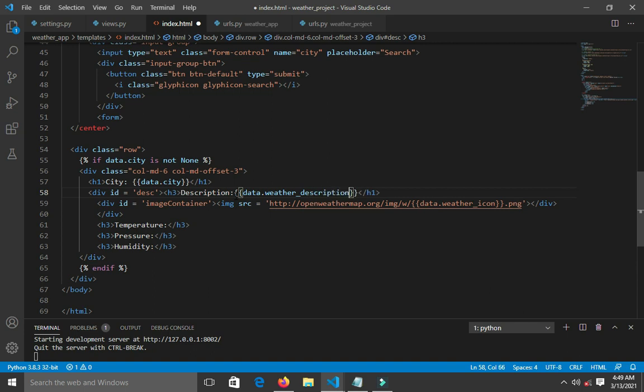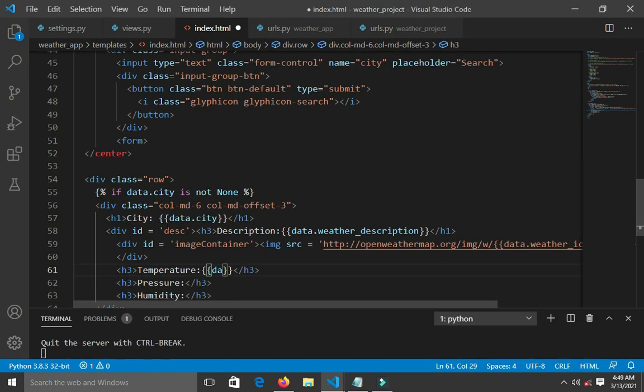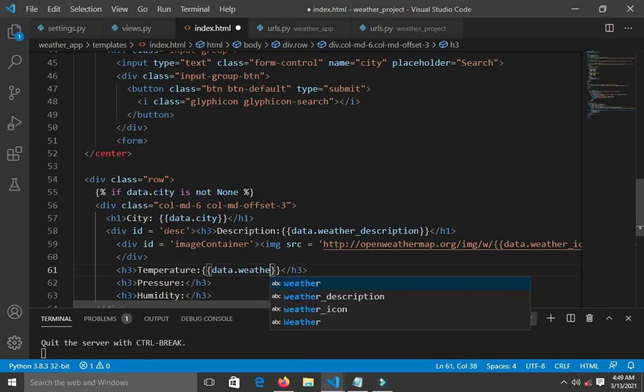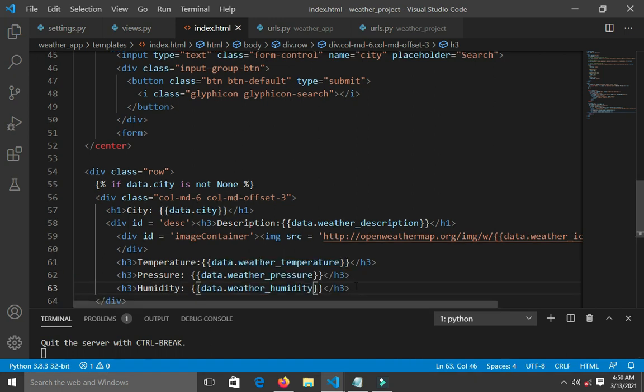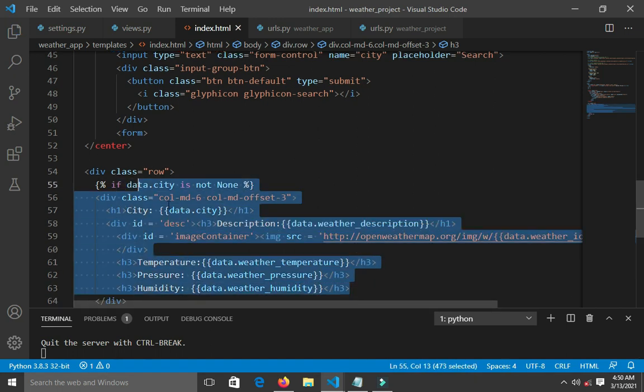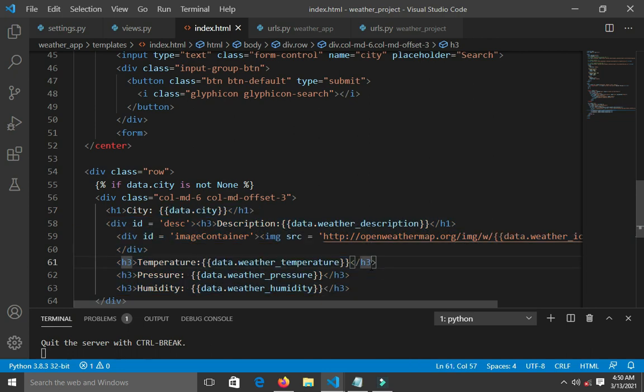Again, for the temperature, say data.weather.temperature. And for the pressure, do the same thing. Now we have inputted the values into the template, right? So now let's go and see how it works on the browser.